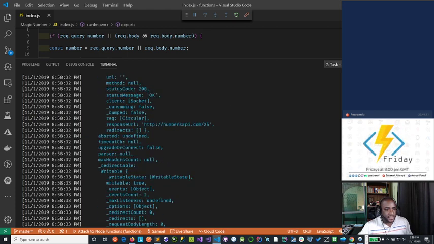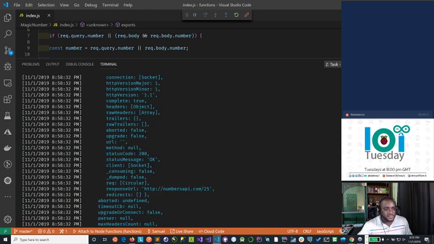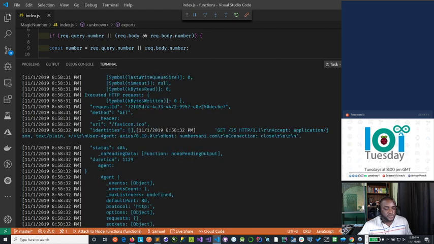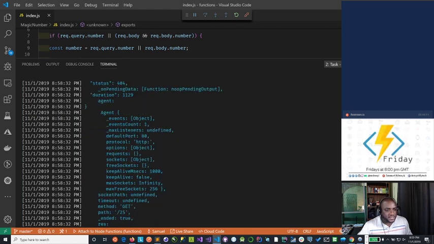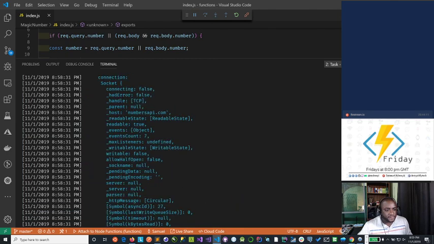Status, blah blah blah, incoming. But this is a data. It returned what? Data. 25 is the minimum age of candidates for election to the United States House of Representatives. All right. So it returned this object. And this is a huge object. Okay. Response has agent. It has what? A status.